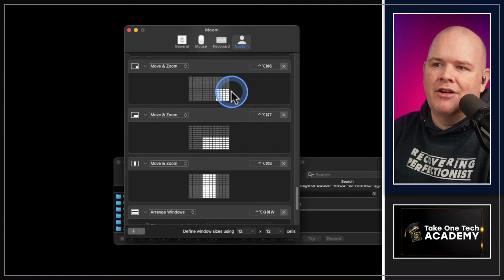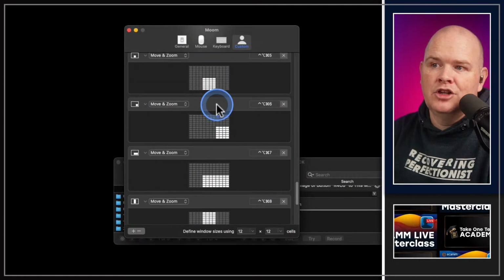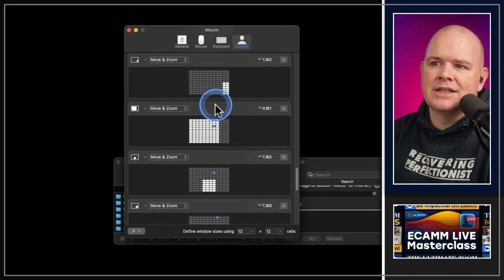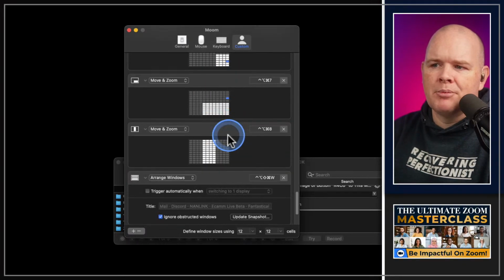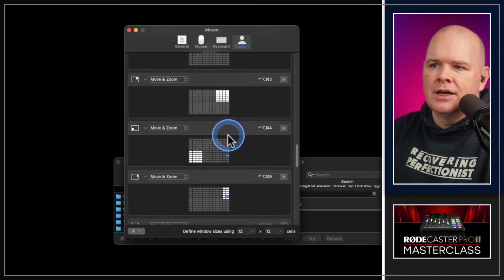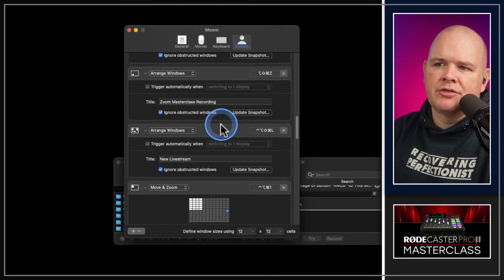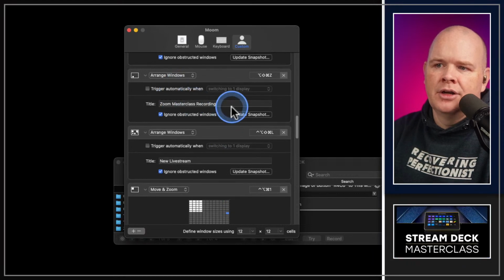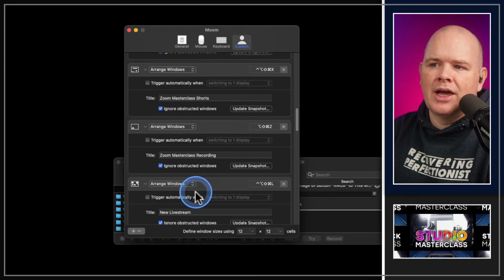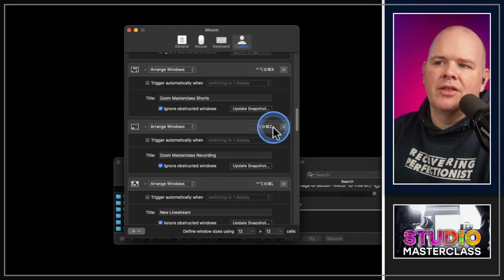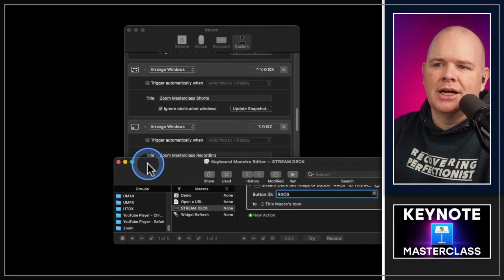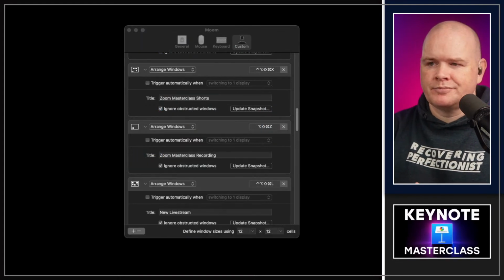I've basically got different areas of the screen that I can put things using these shortcuts, and you can see how I've split it up depending on what I'm doing. Then down below, or wherever they are, maybe up at the top, I've got all the different snapshots and things like that. So one for Zoom, new live stream, Zoom, and so on. These are different layouts that I've got, and they've all got a keyboard shortcut associated with them that is then triggered by the Stream Deck.